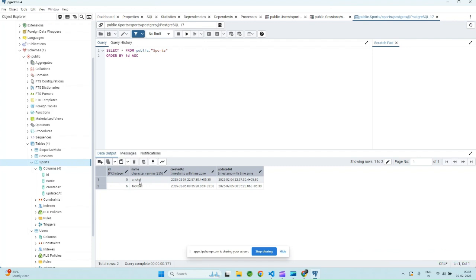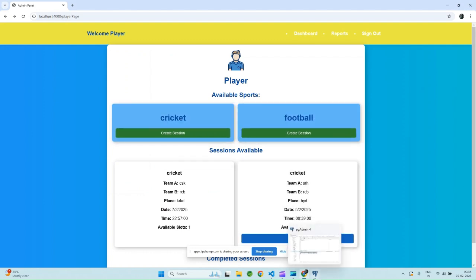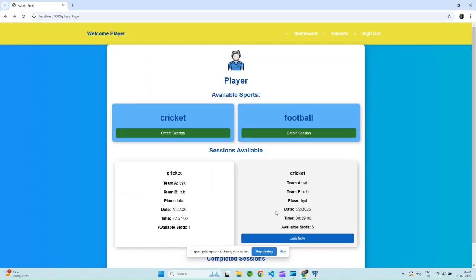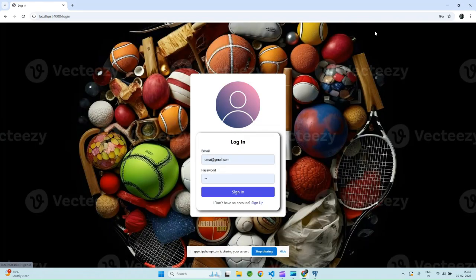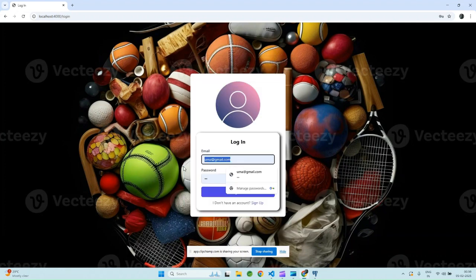Here, these are the added sports, which means we already created cricket and football. These are the sports available in our present folder. So we can see cricket and football here. I have created the sports. This is the way to create the sports. These are the sign up pages I already explained. Login page.